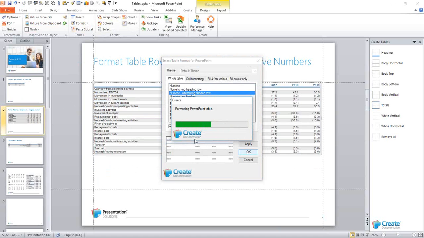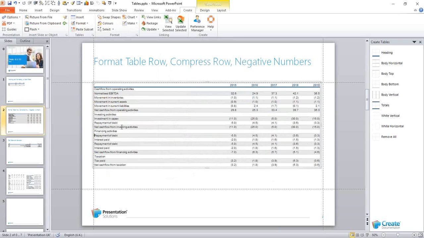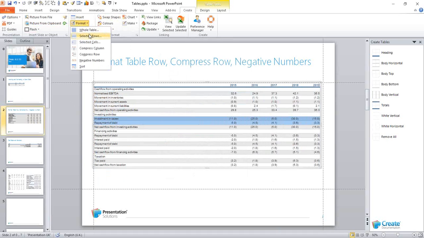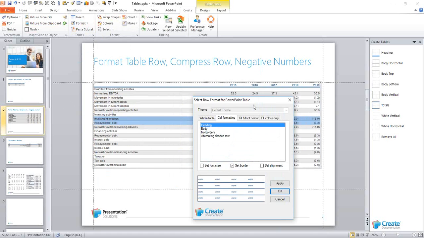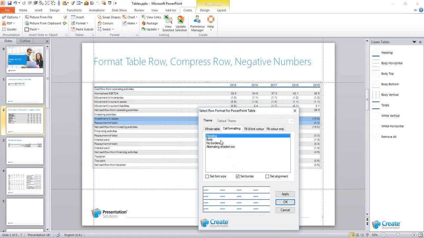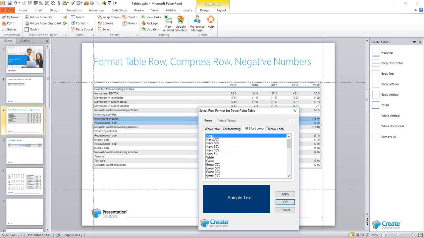To format individual cells or rows, I can select them and go to the Format drop-down and this time choose Selected Rows and choose from the options available. So I can format them as a heading row, so perhaps I needed an additional heading row at the top here. Body will remove any additional formatting. No borders or alternating shading row. I can also choose fill and font color here as well.